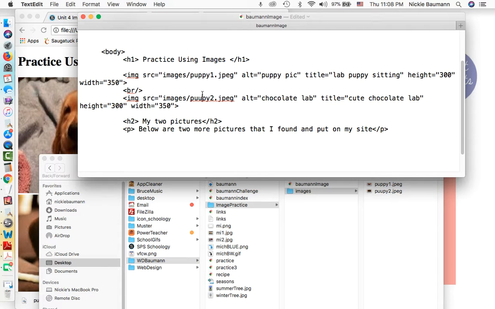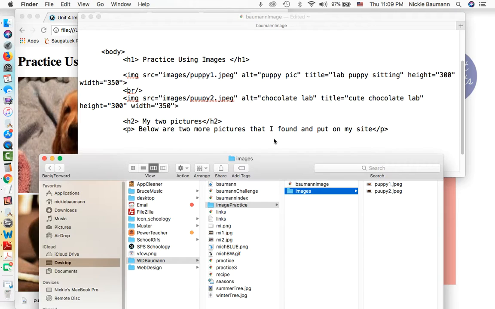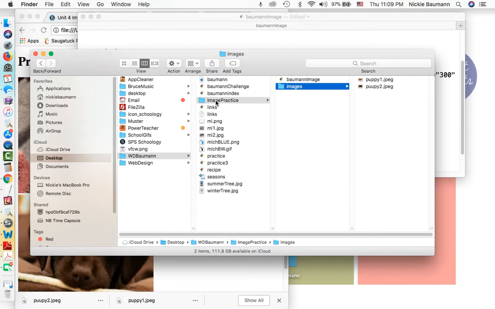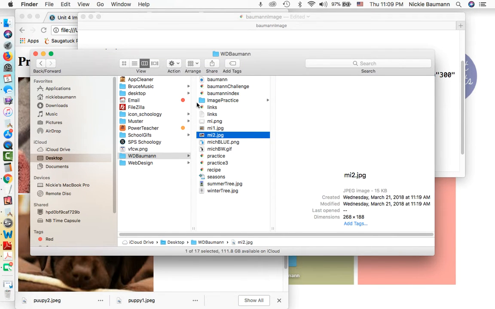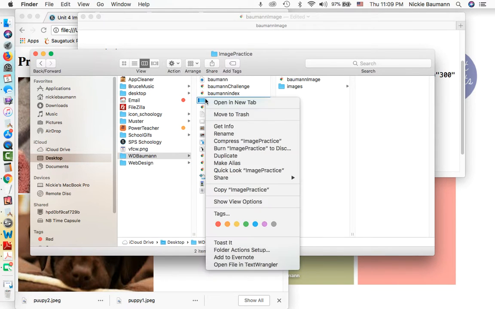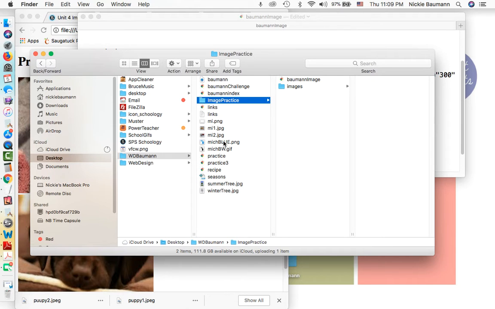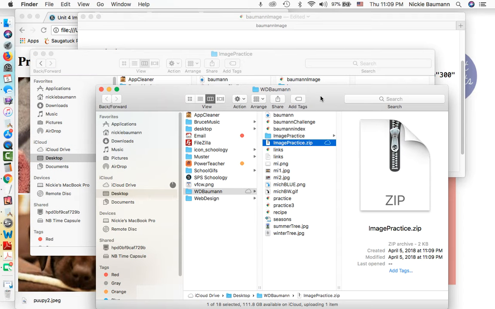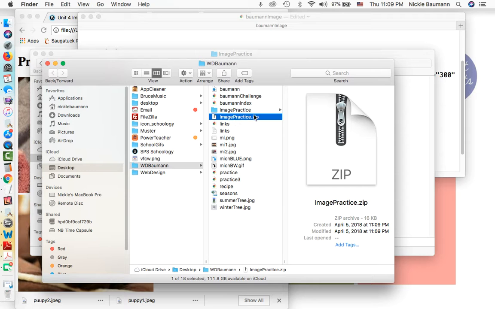And when you're done, you are going to now do one more step. You're going to click on your images, your image practice. Okay. You're going to right click. Right click to get it to say compress image practice. So you're going to compress that folder. So you see how you have an image practice zip? You are going to hand in that zip file.